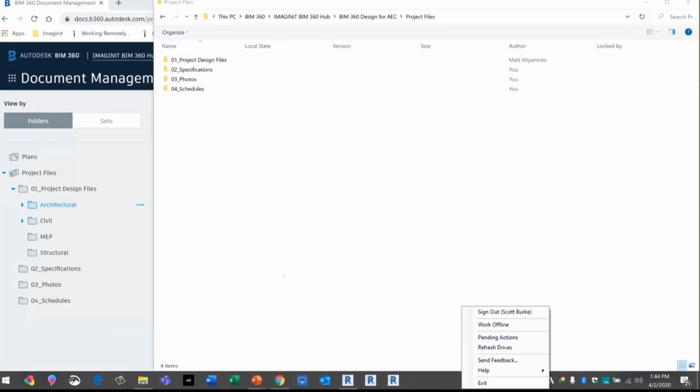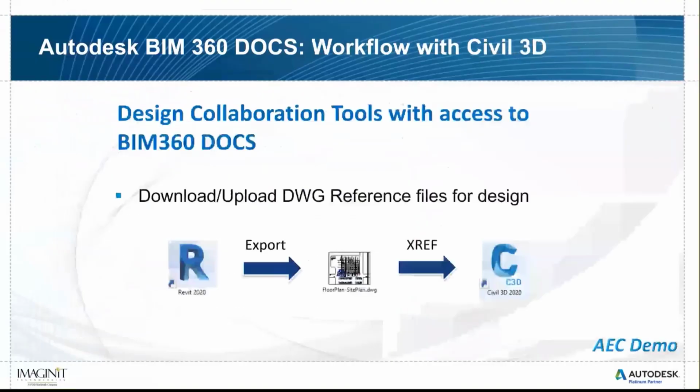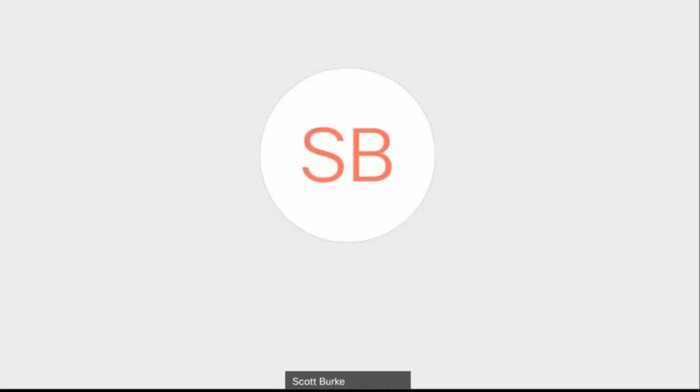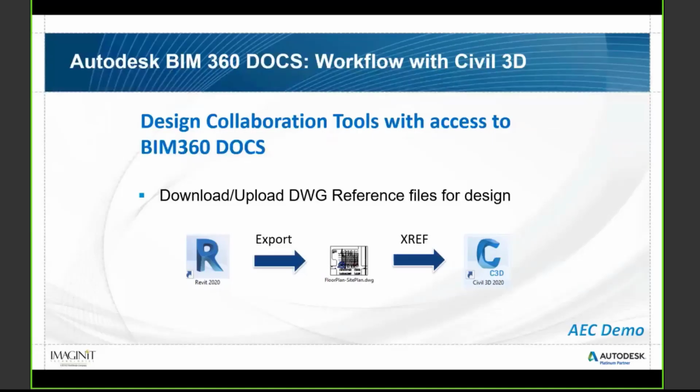All right, so moving on. Now I want to pass this over to Matt so that he can go ahead and show you how you might interact with BIM 360 Design, but from a civil point of view. So I'm just going to stop sharing my screen, and I'm going to give Matt presenter rights here. There you go. All right, Matt, you should have your rights right now, and you should be able to share your screen. Thank you, Scott. You're welcome.